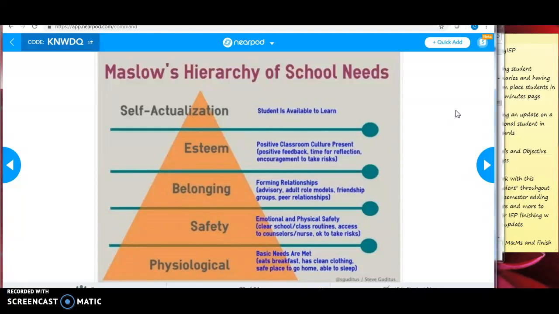The physiological down at the bottom does tend to still touch on things that are more controllable as far as their home life goes, but these are still some things that we can make sure are met at school, such as eating breakfast and having clean clothing. Even if they do need to sleep during school, we can make that happen as well for a little bit. Obviously, we do not have control over whether or not they have a safe place to go home.